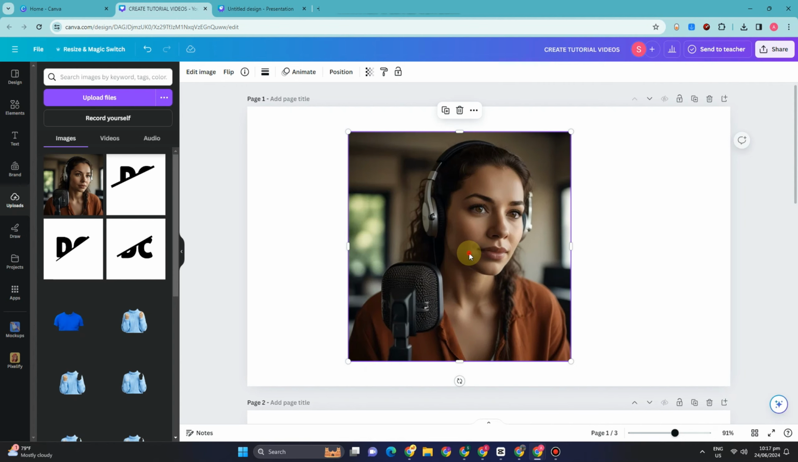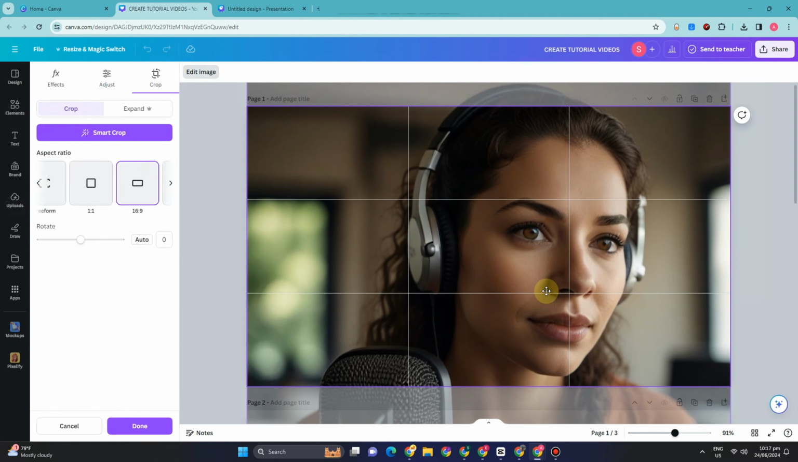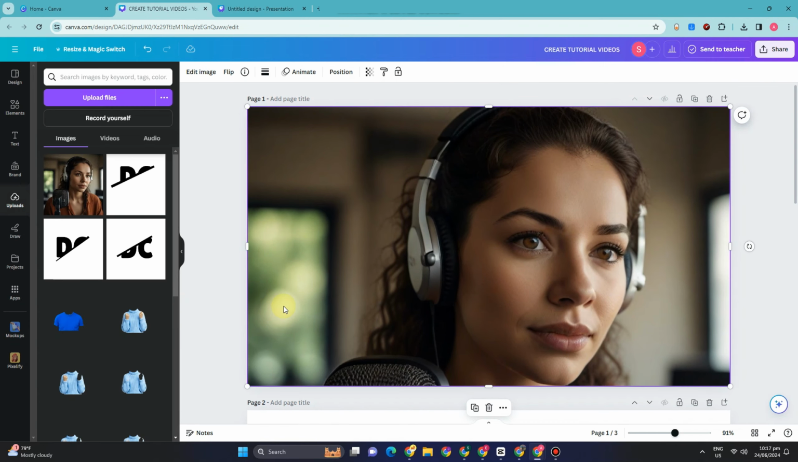So the best thing to do here, if you want to retain the quality of the picture, is to simply drag the picture from this to the blank page. Okay, so if you have uploaded it, you can delete it, then tap the picture and drag it to the blank page, and then you can adjust it. So as you can see, it didn't lose the quality.